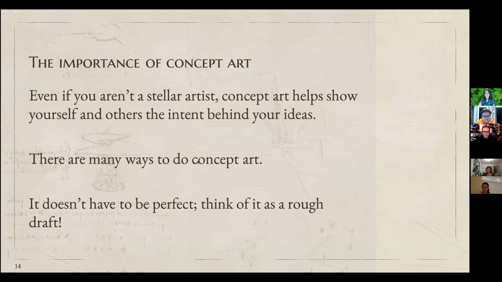Okay, so when talking about the importance of concept art, I think it can intimidate a lot of people who might not consider themselves to be artistic. But the thing about concept art is it's a rough draft. Even if you aren't a stellar artist, what it really does is help you solidify what you want to see in your attraction. So concept art can even be photo bashing, which is basically editing images from online sources, putting them together to create your environment.